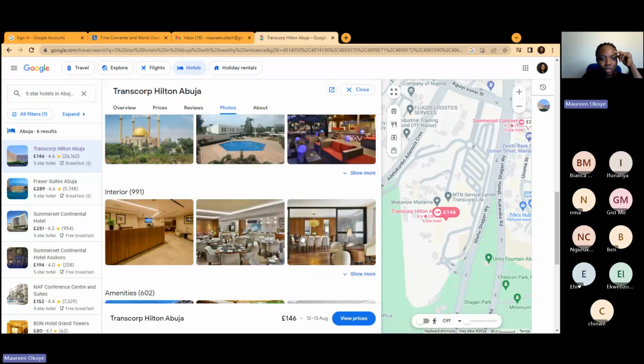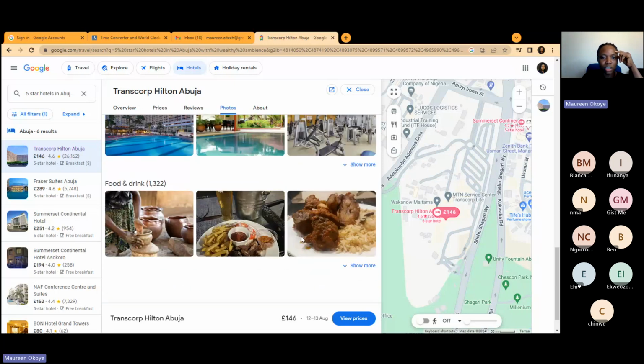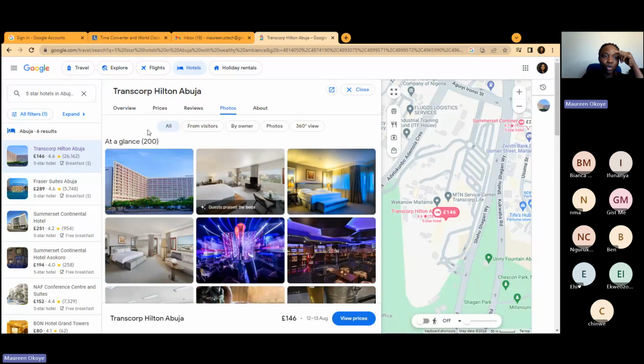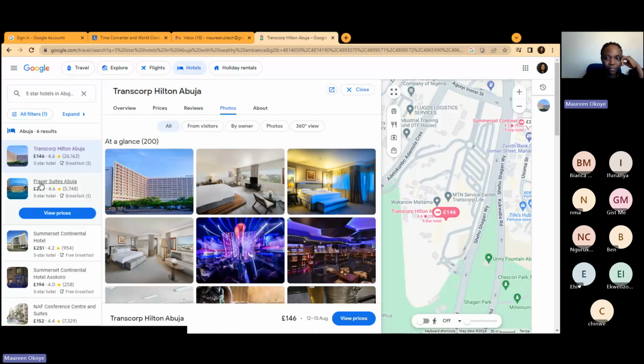I'm going to call to know how much their hall is. And remember, my client must have told me their budget. So I'm going to look based on budget. Let me say my client said, I'm ready to pay £300 for the hall. Then I call Transcorp. Transcorp says, okay, madam, this is £400. You know, I'm not going for it. I'll go to Fraser Suites.